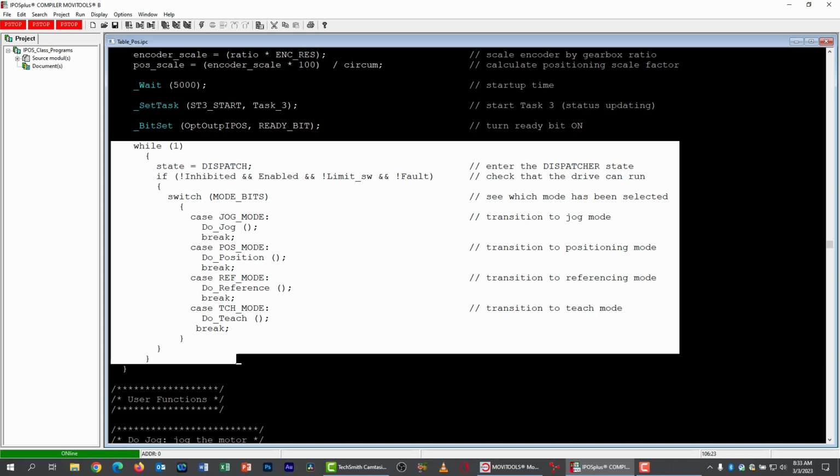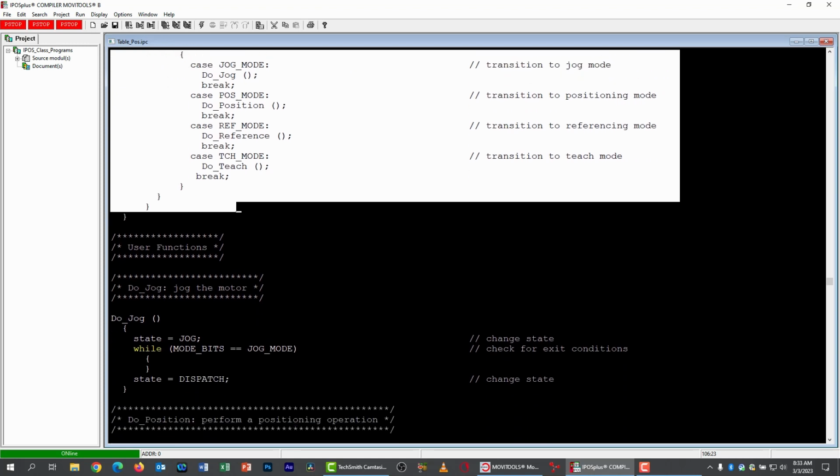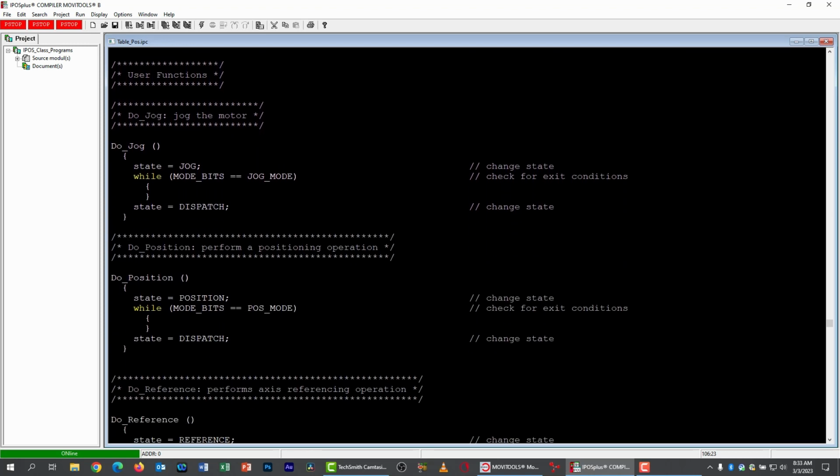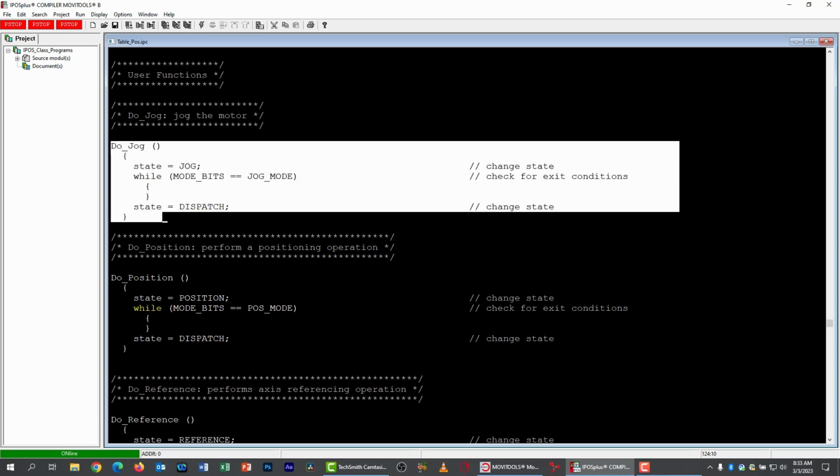That is it. That is all we put in main, just the initialization and the dispatcher code. Finally, we have the skeletons of our 4 state functions. We have the jog function right here. Every one of these does basically the same thing at this point.